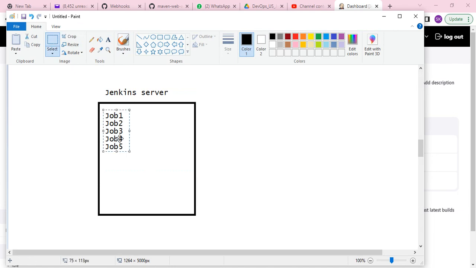If you take that backup on the same machine, it doesn't make any sense, because if something goes wrong in the server itself, the backup files will get affected too. Then there is no meaning. This is the reason we take this Jenkins backup in a shared drive or backup server.